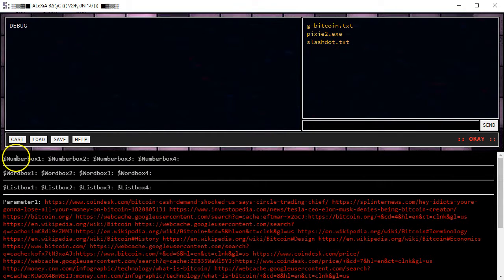So here we have number box 1 through 4, there's no data, word box 1 through 4, no data, and most importantly list box 1 through 4, no data. So what we're going to do next is we are going to use the load command, specifically the load from file name command. And so we're going to load listbox 2 in this case from file name.